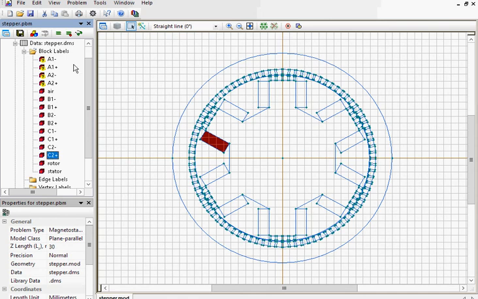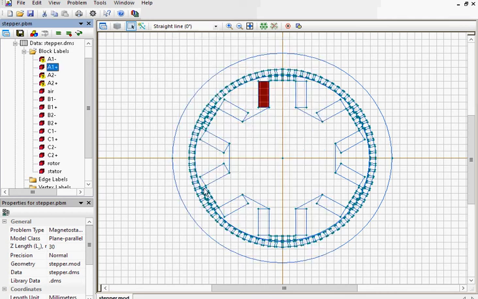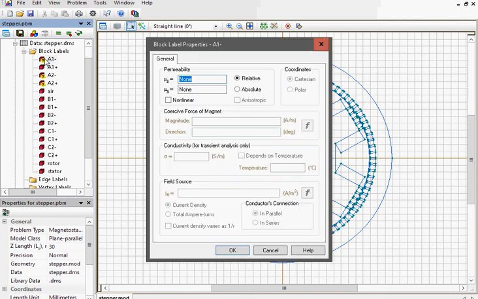Okay. Now for the coil A1 plus, relative magnetic permeability of copper is 1, and the total current is 4 amperes by 100 turns. Total ampere turns. For the half coil A1 minus, the same magnetic permeability and the same current, but negative. Okay.